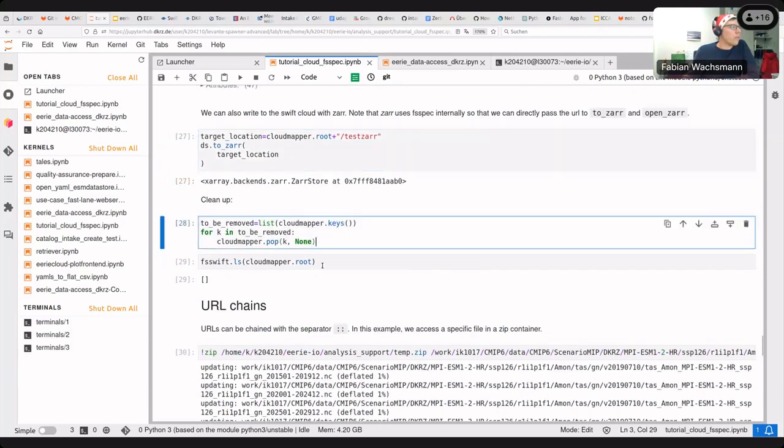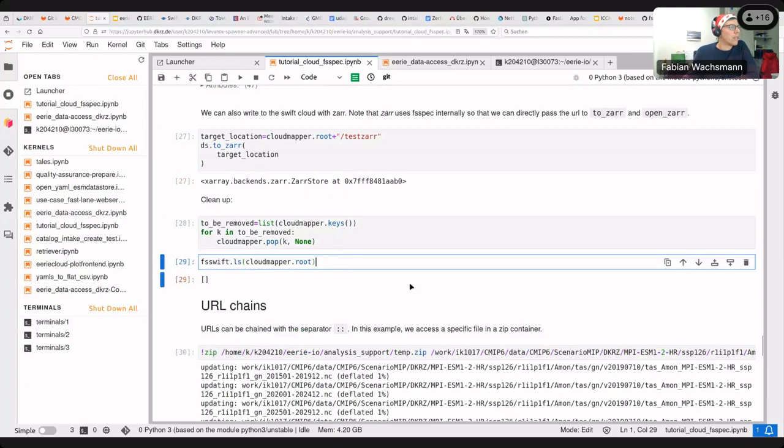And we can also remove all the keys from the cloud mapper again by just using the Python dictionary functions. Again, here we use pop, and then we delete the files from the cloud. And this is a cleanup actually.